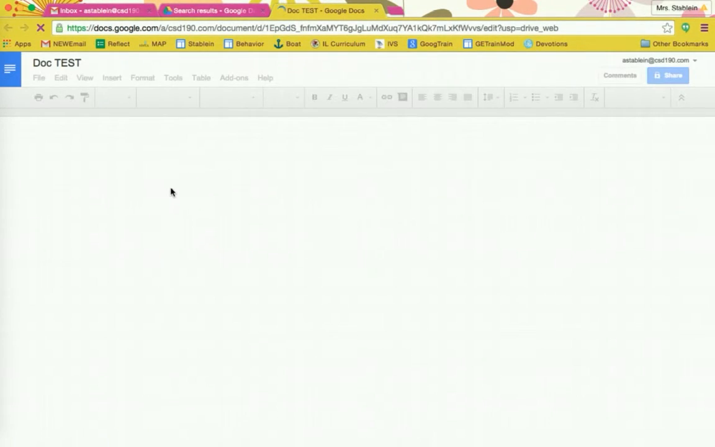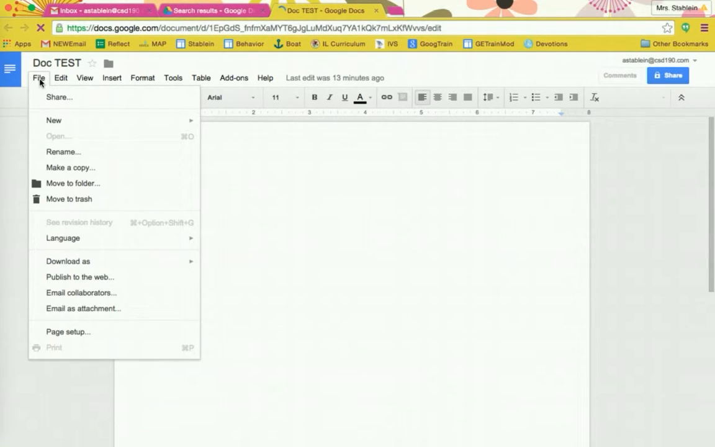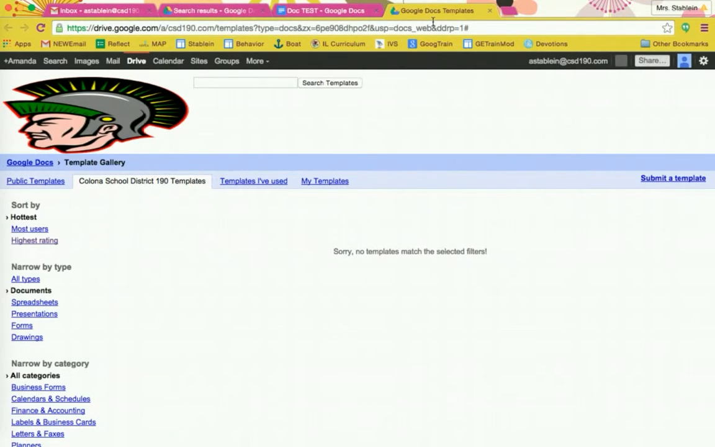And the first thing I want to show you is how to find a Google Doc template. If I click on the word File and New, and then at the bottom of the New menu it says From Template, I can choose From Template and it will open up a new tab. And here's where I can choose a different template to use instead of a blank Word document.